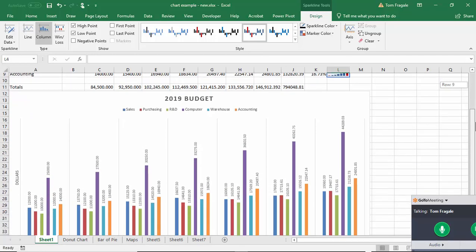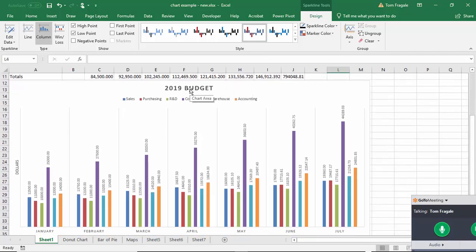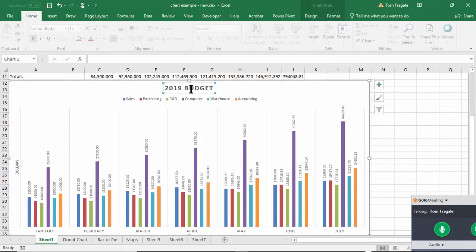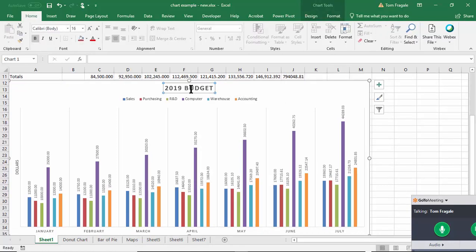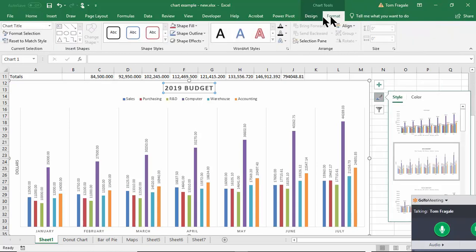Let's go back to our other chart. So I'm going to click where it says 2019 budget. That's called the chart title. And another way to go further with your chart is the Format menu up here. So I'll pick on Format. So this is where I can change the format of that one section that you have selected.